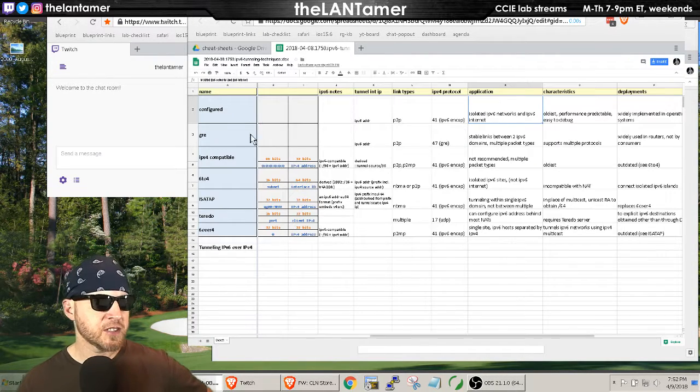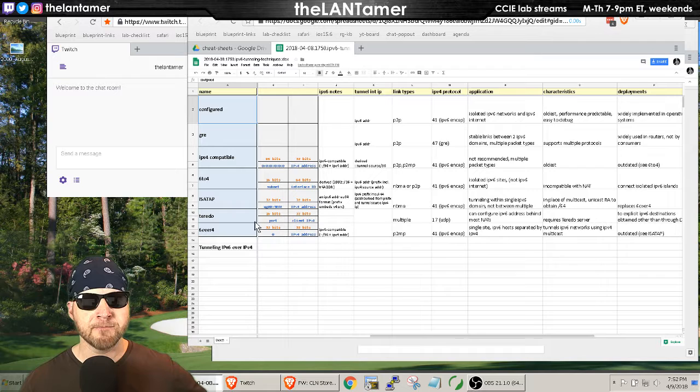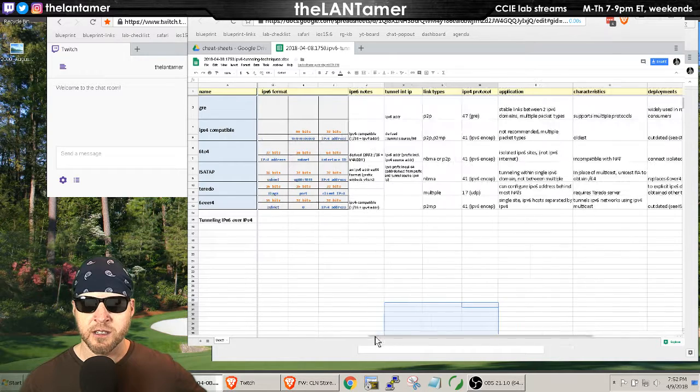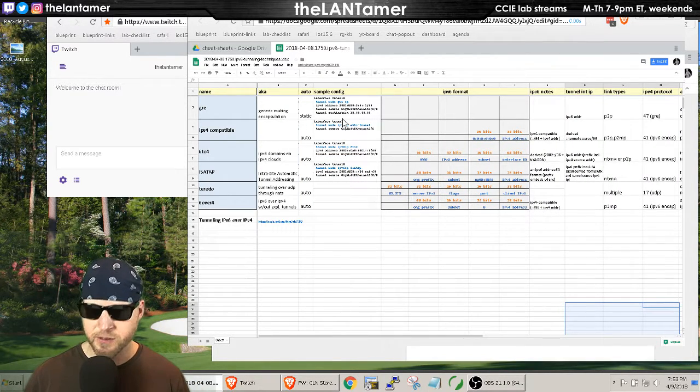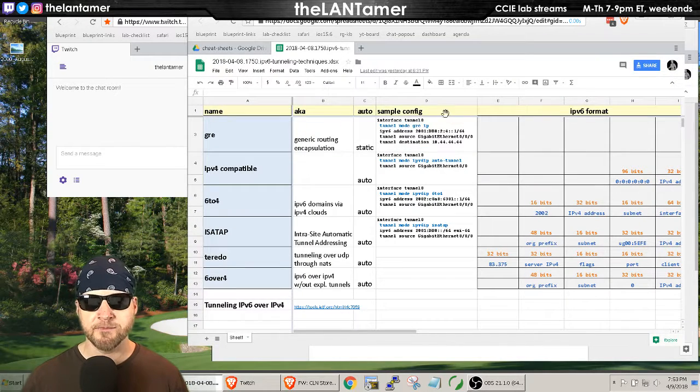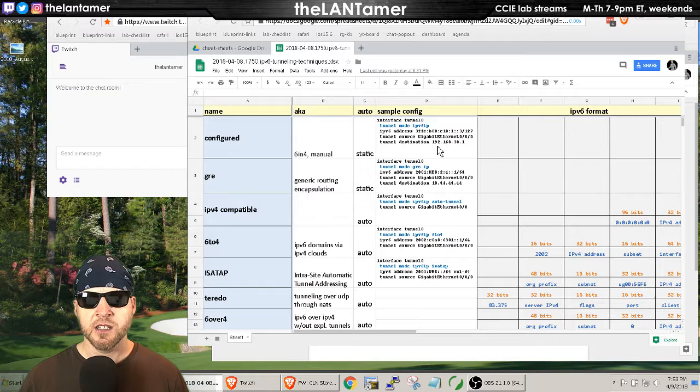So yeah, this is the basic chart. These are the major types here. But I was having trouble. So if you look at the configurations, this one I'm going to pull up now. Interface tunnel 0, interface tunnel 0, interface tunnel 0.